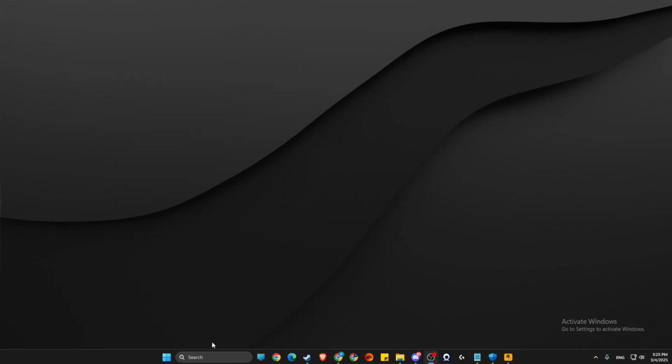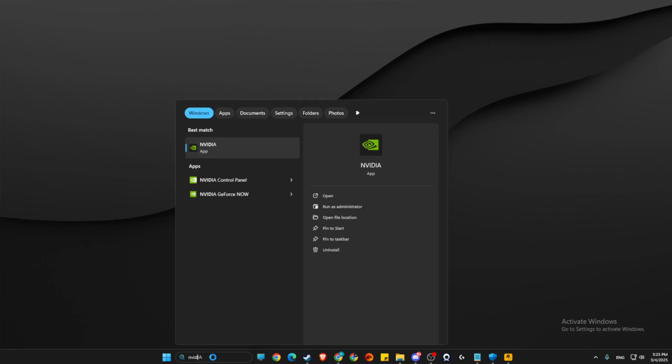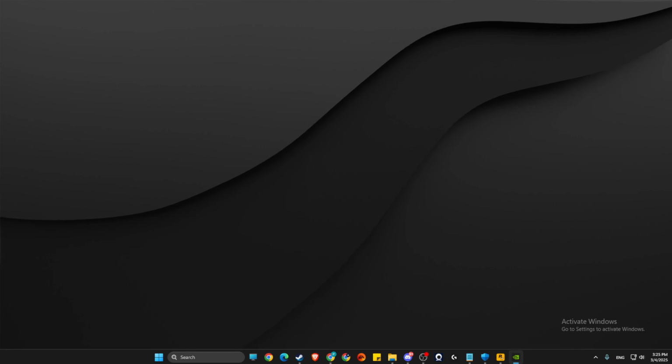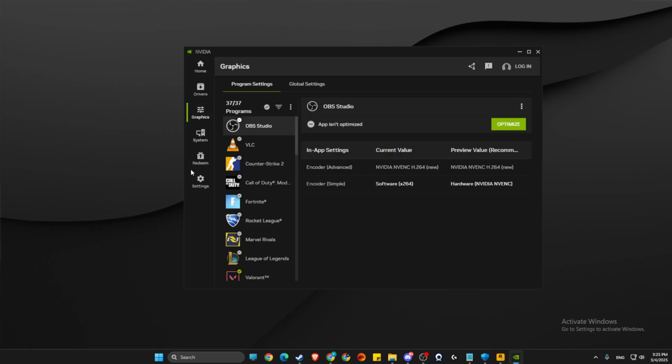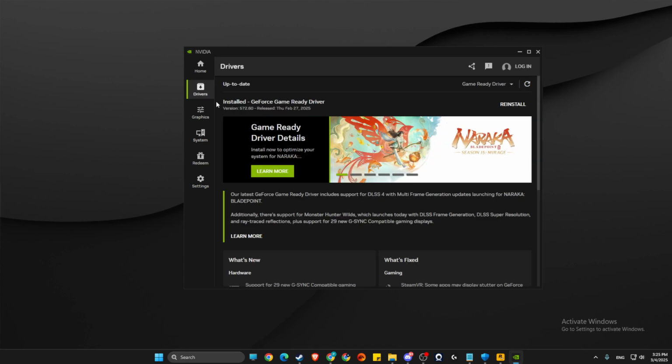Other thing that you need to do here is to update your GPU drivers. Depending on what GPU you're using, I'm using NVIDIA, so there is the NVIDIA app. If you're using, for example, AMD, there is probably AMD software that you can use. You just need to go to drivers, and then if there is an update here, update your GPU.